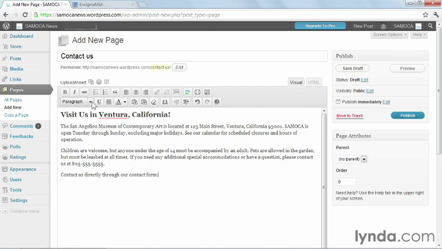So I'll put a little heading down here telling people there is a contact form there, and then I'll say, fill out the contact form below, and we'll get in touch with you shortly. Now I'm going to add a form to this page.